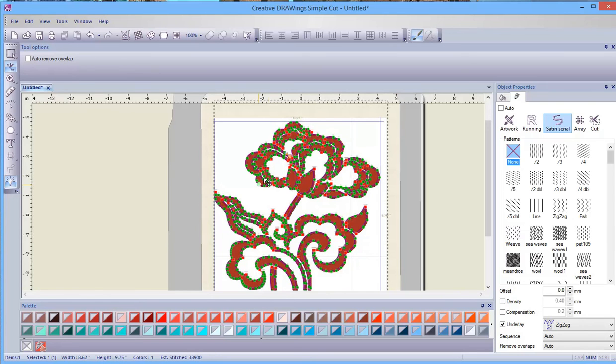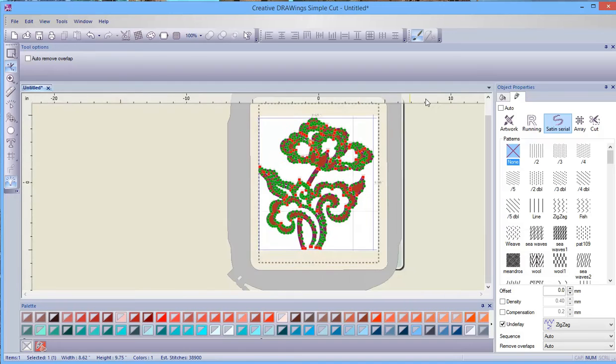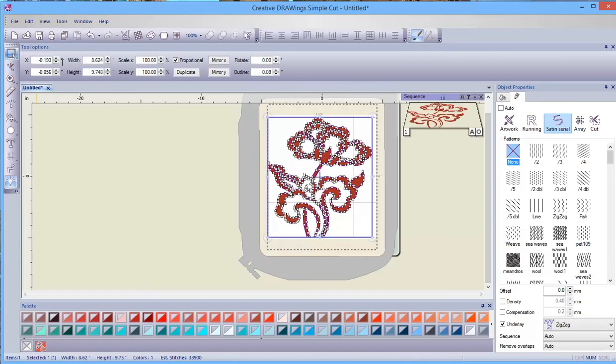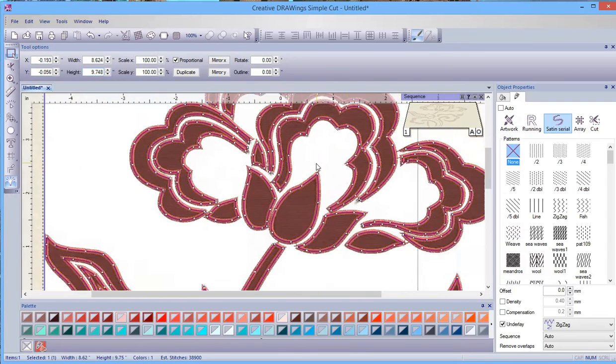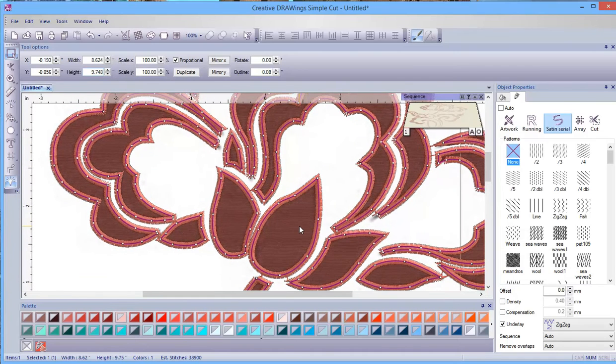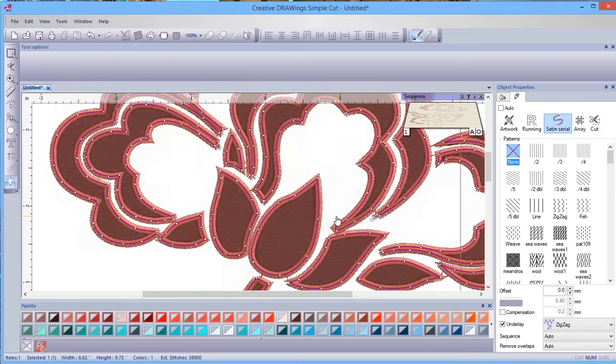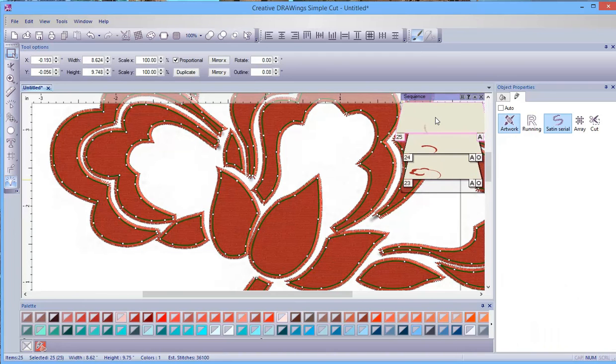So now what we're going to do is, I've got it all selected here, so we come up here. There we go. So see how we've only got one layer in our sequence. Okay, we want to break him up. So we're going to click on here, that's just a right click, and we want to break apart. So now that gives us all our different layers of our cutter.